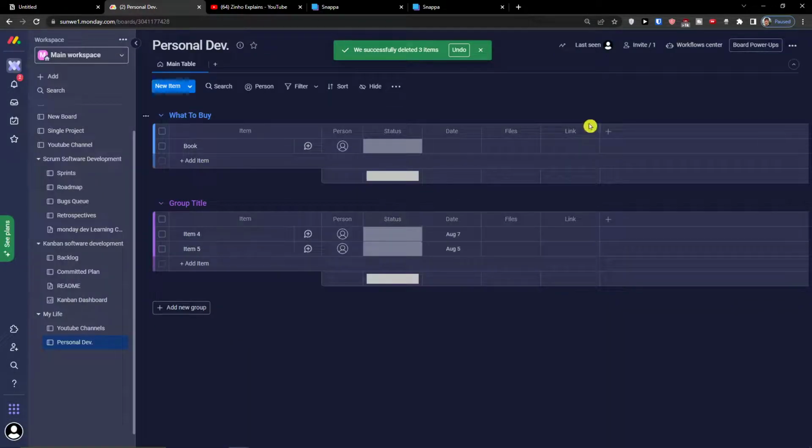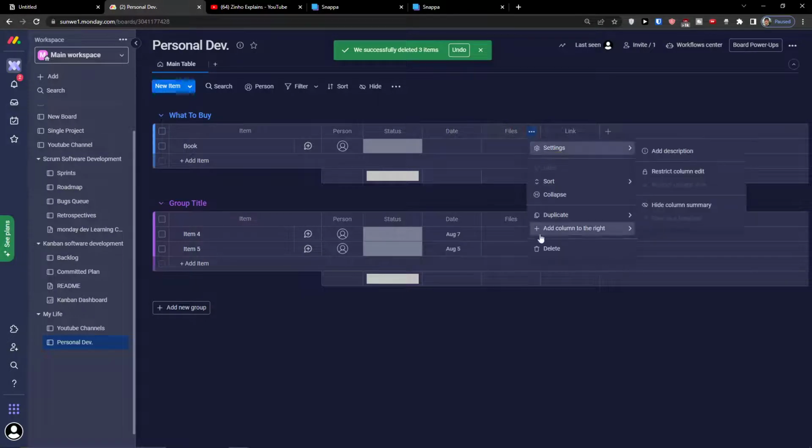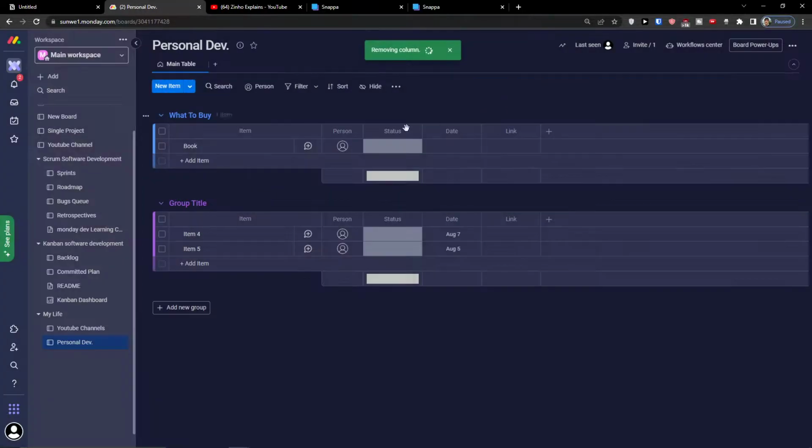Oh, this is really great. Not file, but a link. So what to buy, right? For my personal development. This is where I would add everything I need for actually adding value to my life.